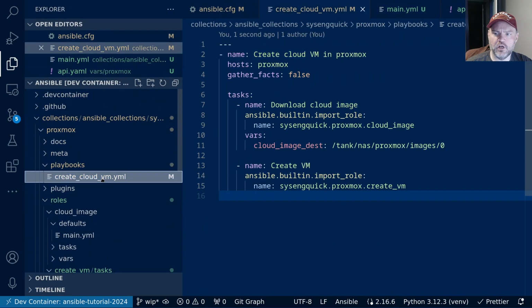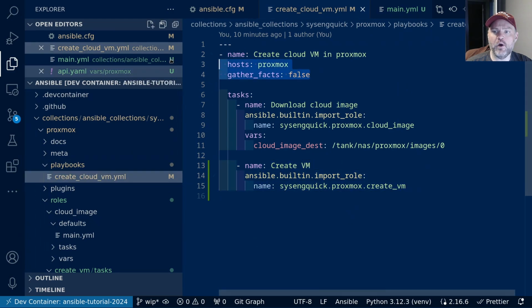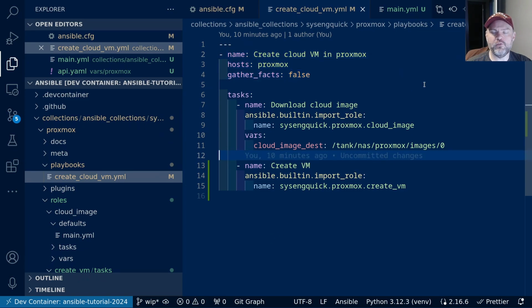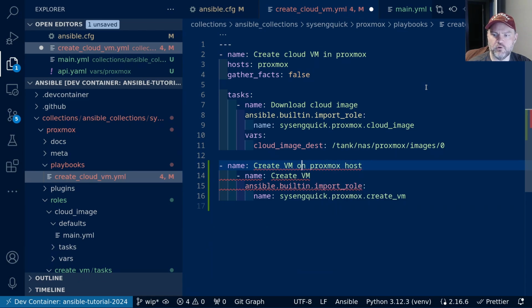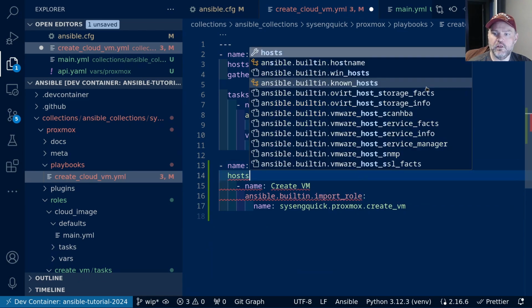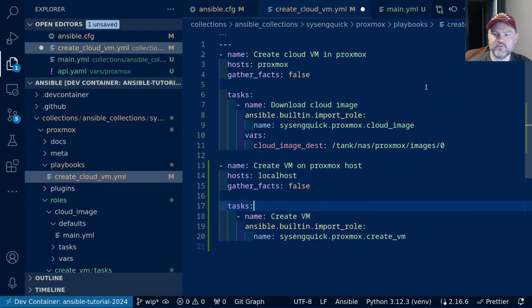So let's go change our playbook. I don't want just a new task here. I want a new play. We haven't seen this before, but I've always told you that a playbook is a collection of plays. We've just never had more than one in the same playbook. Now we're going to. So create VM on Proxmox host. That sounds better. So the host this time is localhost. We still won't gather facts, and we'll give it some more tasks.